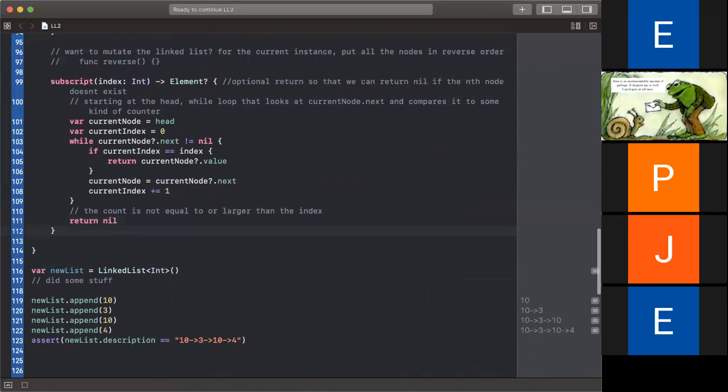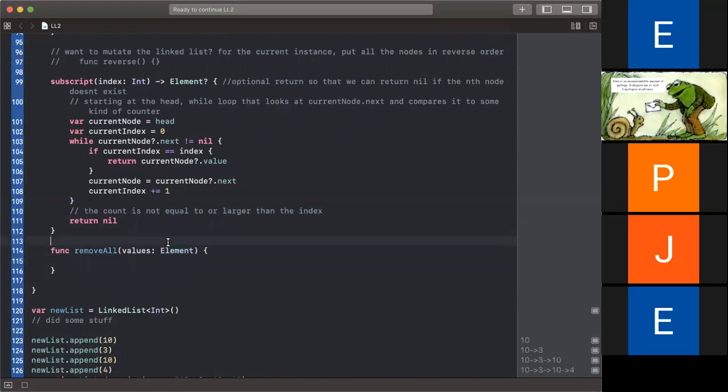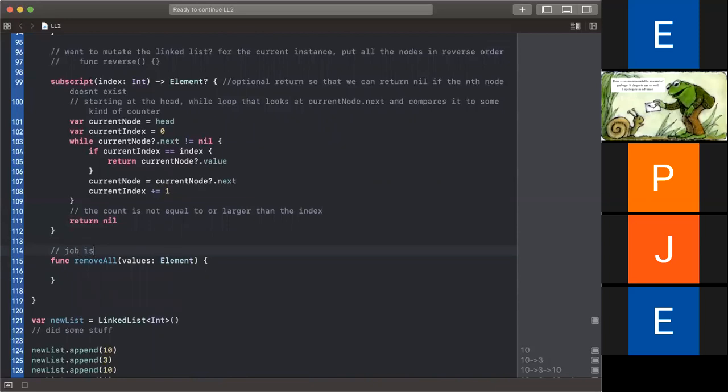Then finally, let's come back to something we were working on last time. So if I want to have a function called removeAll values, this function's job is going to be to remove all nodes that have the value input here, or the value of the value argument. Let's do it that way.